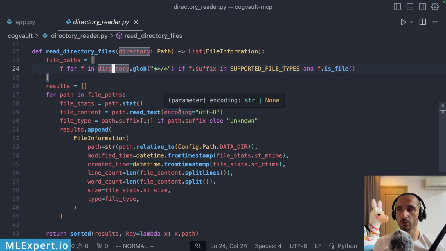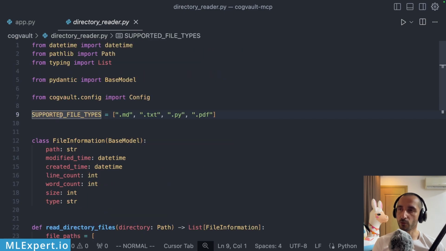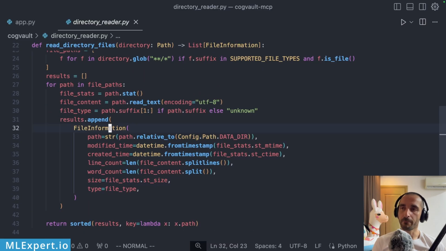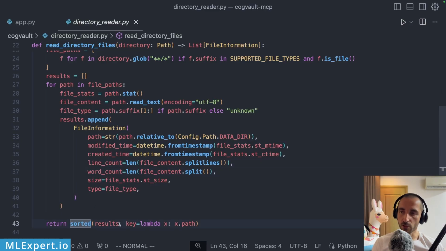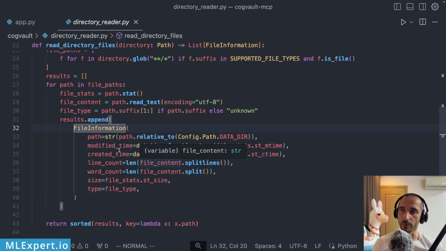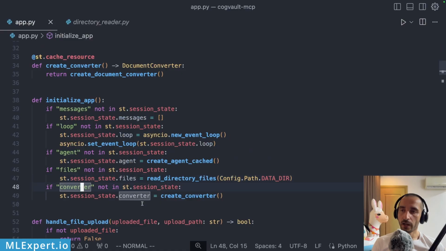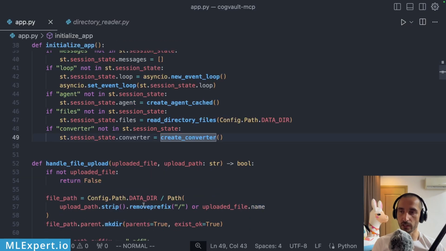So this is a relatively straightforward implementation. Given a directory, we're going to scan the directory for the supported files, which are Markdown, text, Python files, and PDF files. And based on that, I'm going to be populating each and every one of those. At the end, we're going to be sorting the results and returning the results into this file information result. And the next and final initialization step is the call to the create converter. This will pretty much slow down your application at start, but everything after that is going to be loaded into memory and essentially ready to go.